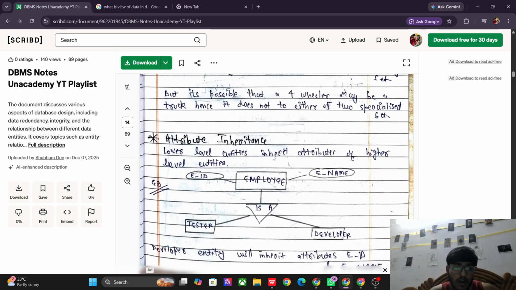Attribute inheritance: this employee ID. So we will see the system. Employee is a tester or a developer. This employee ID and employee name are carried by the developer, because that particular employee can be a developer. So these two pieces of information are inherited to the developer part.